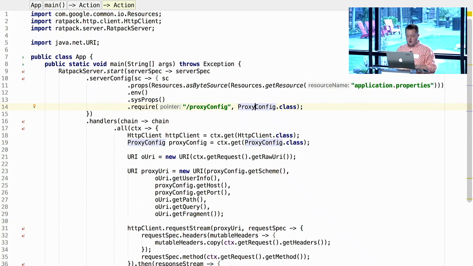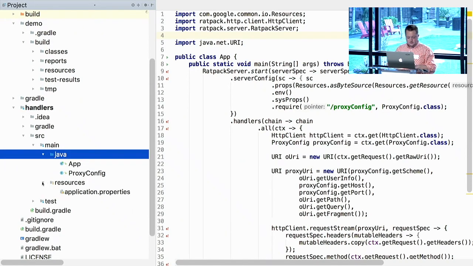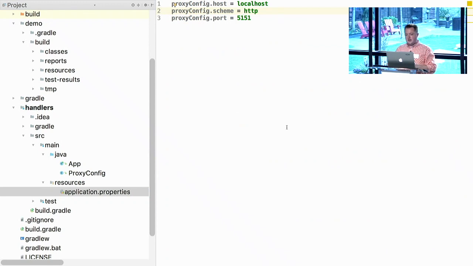And then the next example is testing, and that is going to show you how we actually used this configuration. Actually, I will show just the application properties file real fast. So just like any properties file, nothing very interesting. I just put the same stuff we had configured: localhost, HTTP, and 5151.